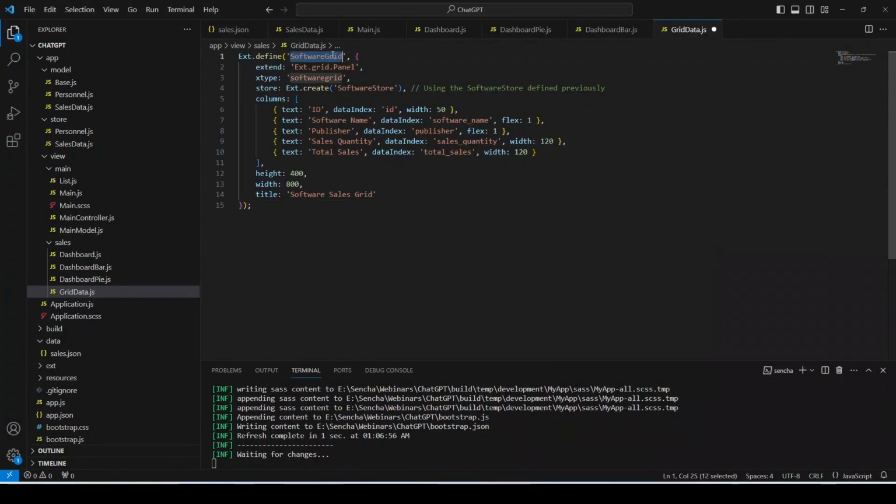just paste, same deal. So it's gonna be my app view sales grid data. Have to give it a name. I'm gonna call it, yeah, software grid works fine. I can leave it with Ext create, but as you know, it's better to just use type and the same store.